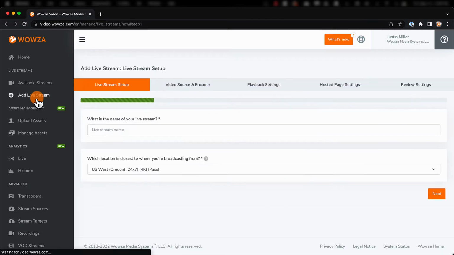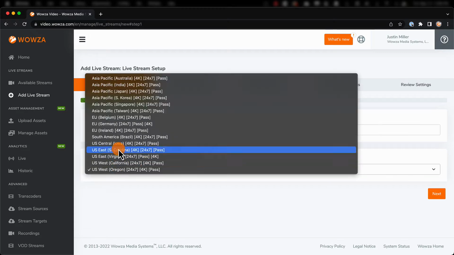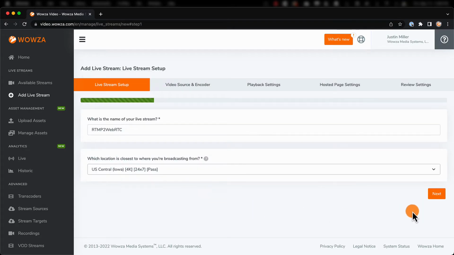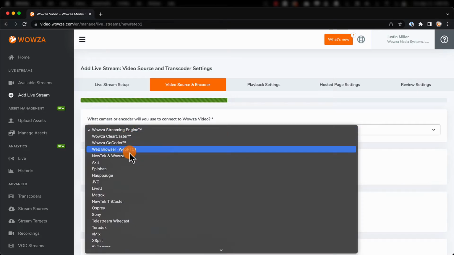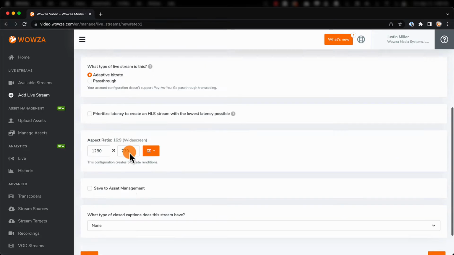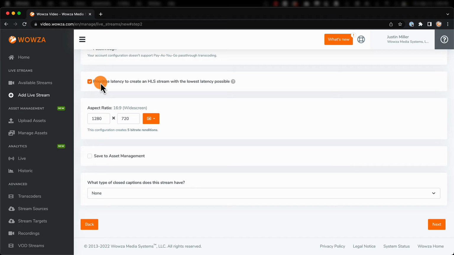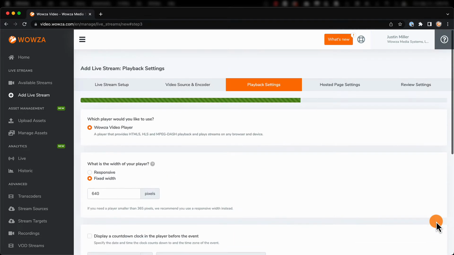Start by adding a live stream, name it something appropriate, and then choose a location closest to where you're broadcasting from. Next, choose web browser WebRTC as the encoder. We'll also want to prioritize latency, as you won't be able to adjust that later. Now we can bypass everything else and go straight to finish.